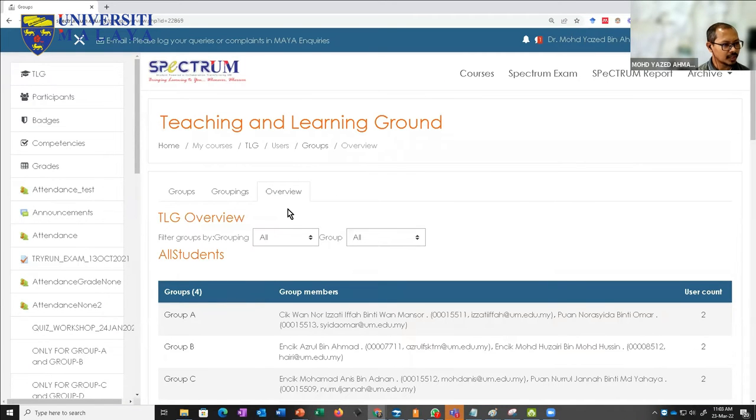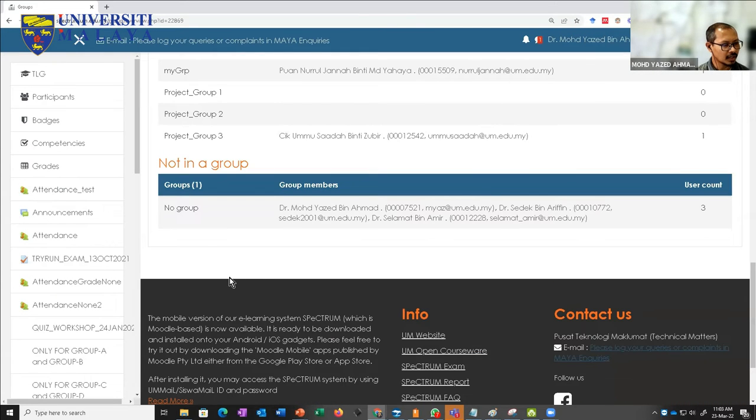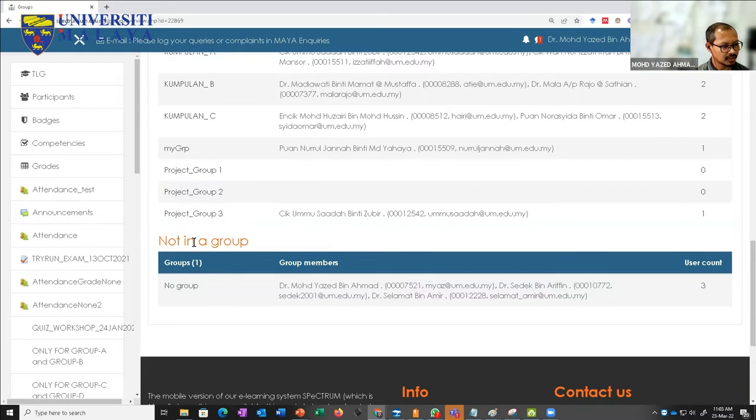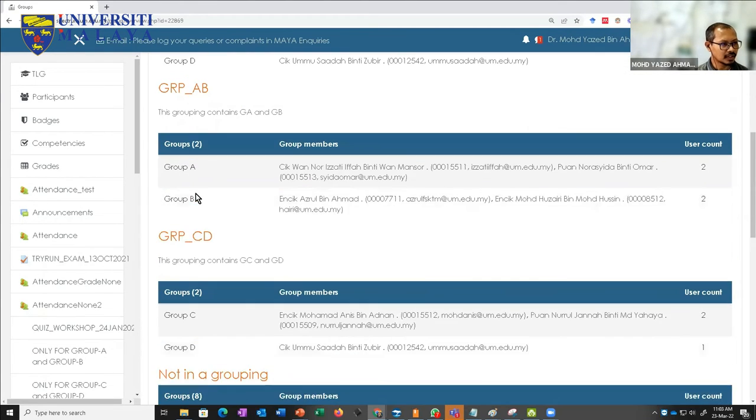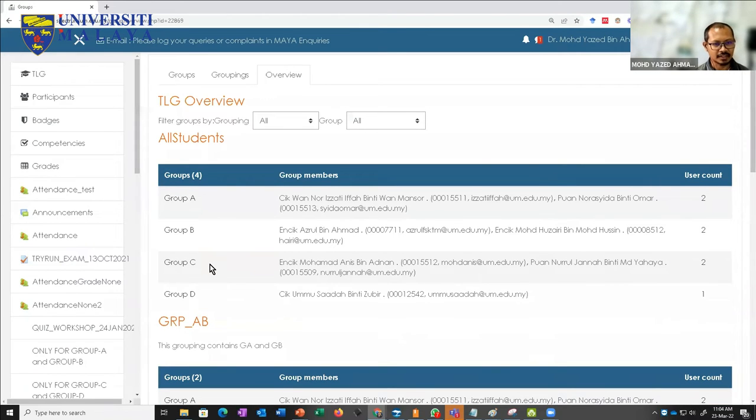To overcome that, please have a look at this overview. See who actually falls in this category, not in a group. Then you know who will face that issue, I mean, who are the students facing that issue. And then you are able to come back to this group, for example group C, or any of the groups, and reassign that particular student, because you already know who has not yet been assigned to a certain group. Hope I answered your question, Dr. Dorothy. Thank you very much. Yeah, I'll try to have a look at that. Thanks. Yeah, sure.